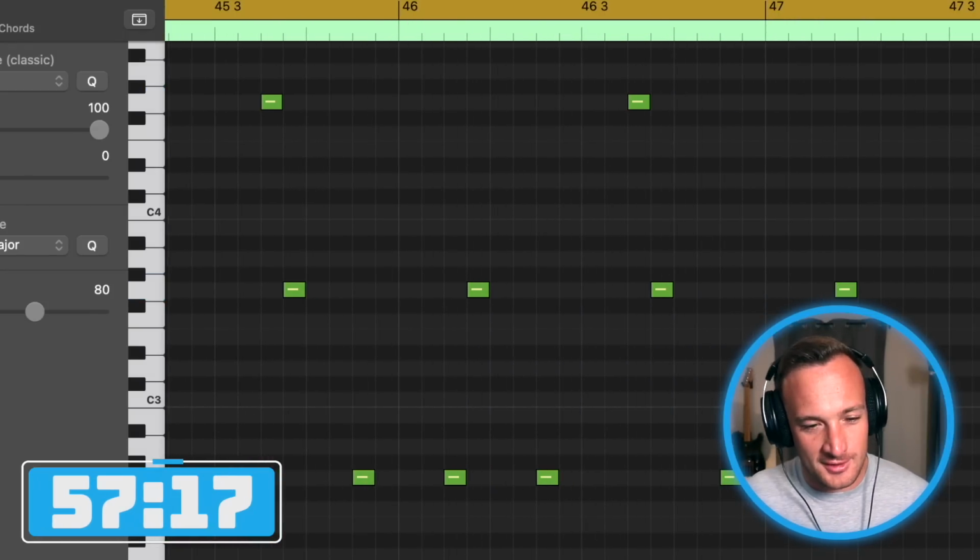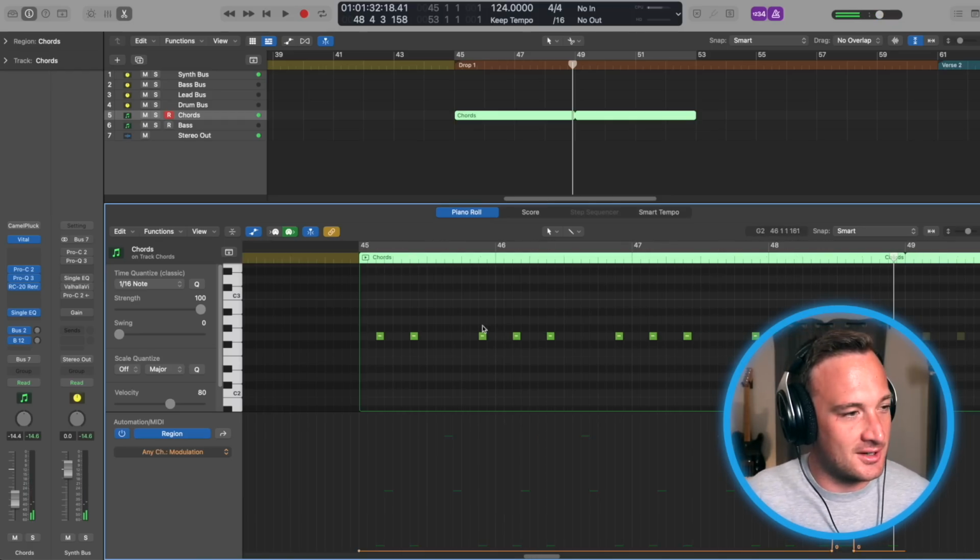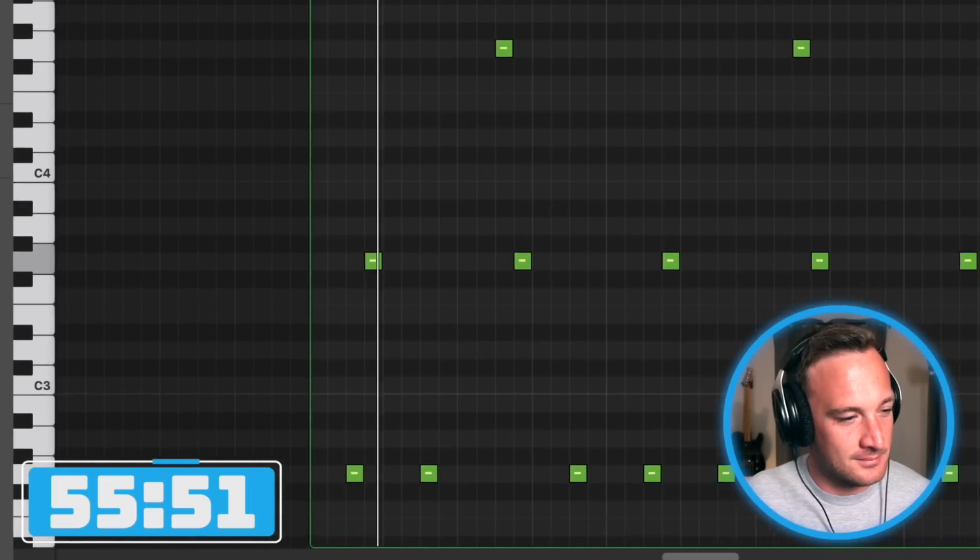Maybe a little fill at the end here. Yeah, that's kind of cool. That adds some cool variation in there. So that's like our basic starting melody.